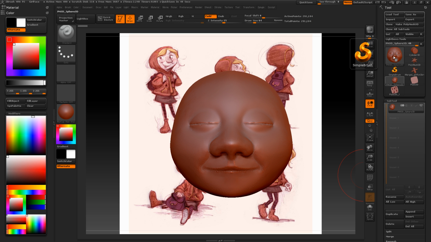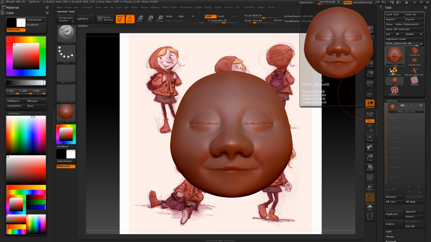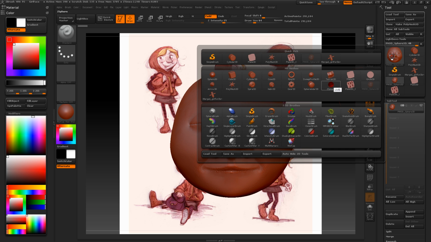Current computers can probably do that, but there's no point because we can make good topology, and it'll actually perform even better and be easier on the computer. So we need to redo it. So first thing you need to do is go to your tools and you select the Z-sphere.